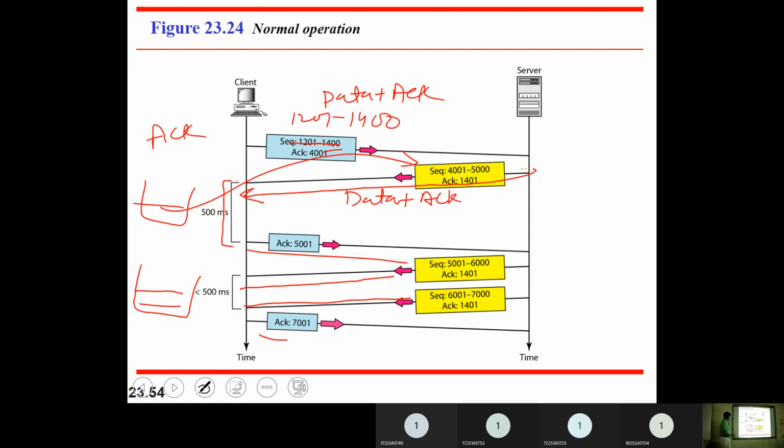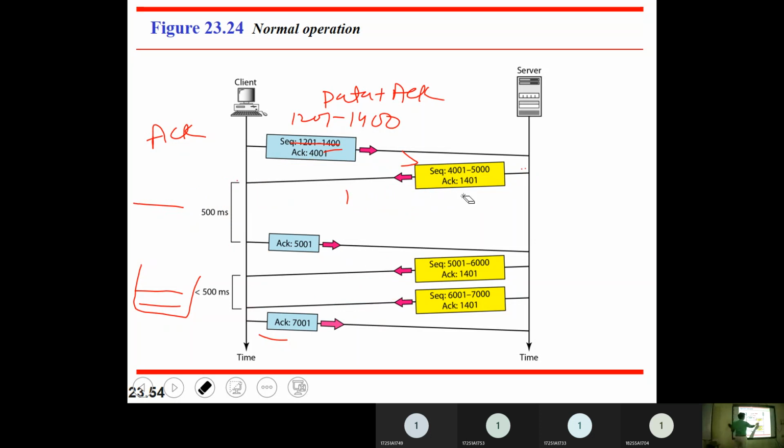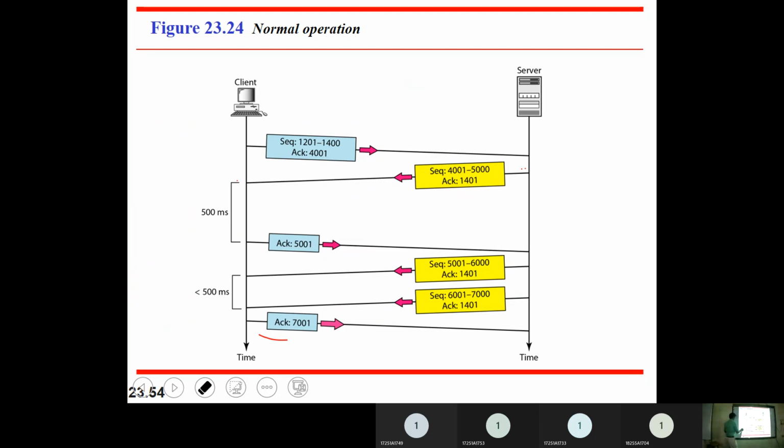The overall condition over here is that to send an acknowledgement, I need to wait 500 milliseconds. That is the first condition we have. To send any acknowledgement, if you do not have data, you cannot send an acknowledgement alone.